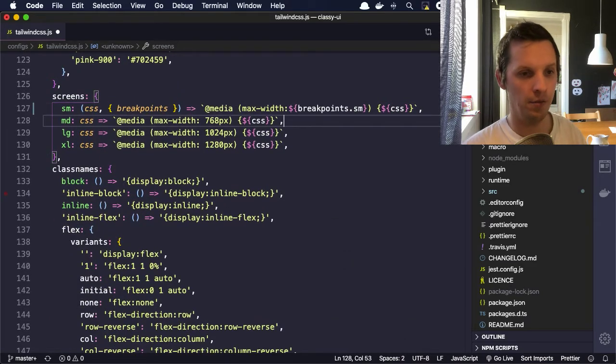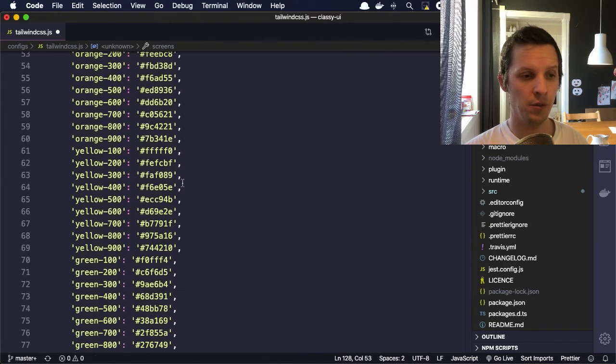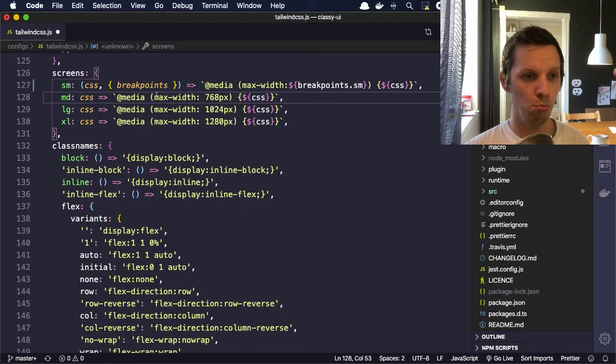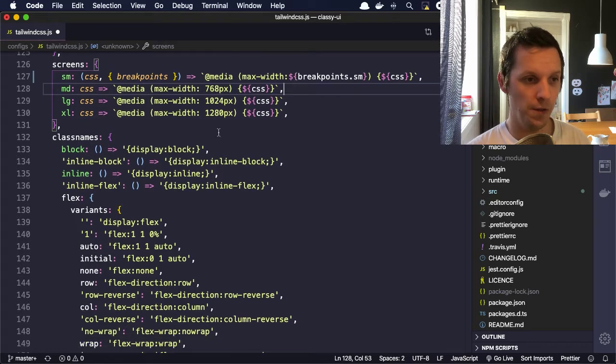Breakpoints.sm. I will fix these later. And that means that if you were to update the breakpoints related to a theme, those would actually be affected, like the screens here would be affected by that. All the media queries, which is kind of cool. Anyways, so those are the screens, and here you can write whatever media query you want.